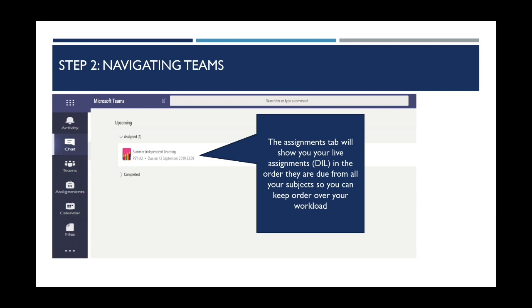Also, not that we want to replace paper diaries or your phones, but this is a good way to just keep on top of all your homework so that you're not going into your classrooms and saying, oh, I forgot that was due. This will always remind you. Your teacher can set up reminders that a homework deadline is approaching, but the assignments tab on Teams, if your teacher is using it, will give you all of your listed DIL and allow you to prioritise things.